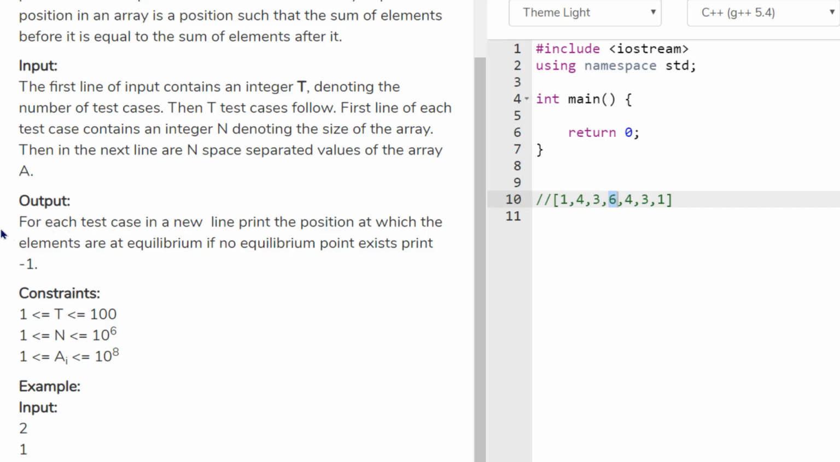Output. For each test case, in new line, print the position at which the elements are at equilibrium. If no equilibrium point in the array exists, print -1. Now let me just show you a case where the equilibrium point may not exist. Let's just say 1 and 2. Now there is no possibility that the equilibrium point exists in this array.